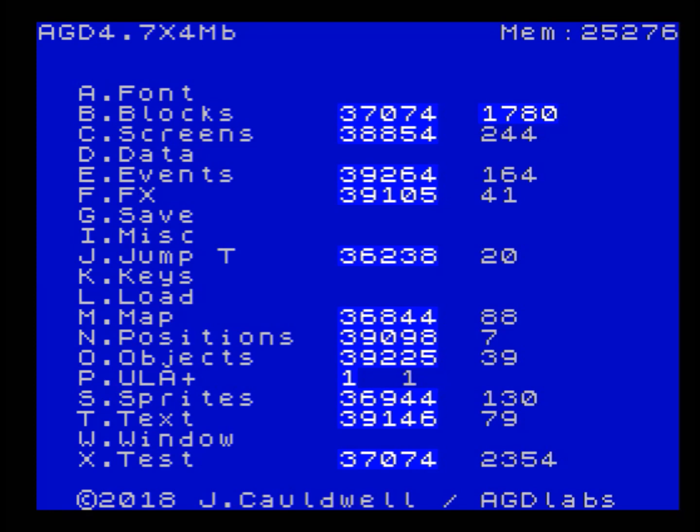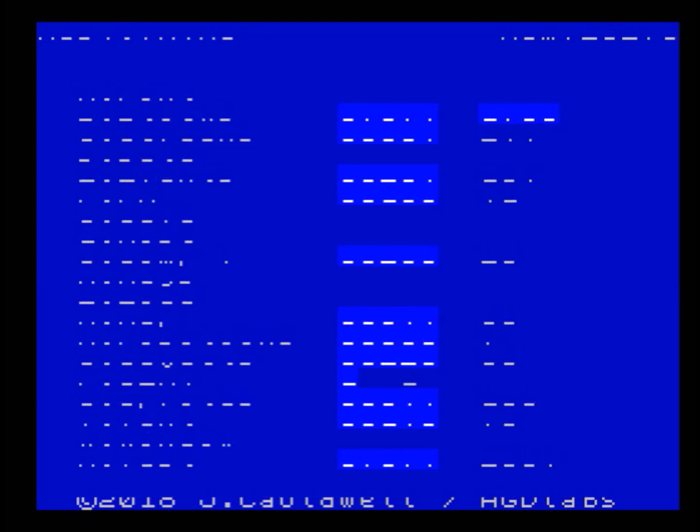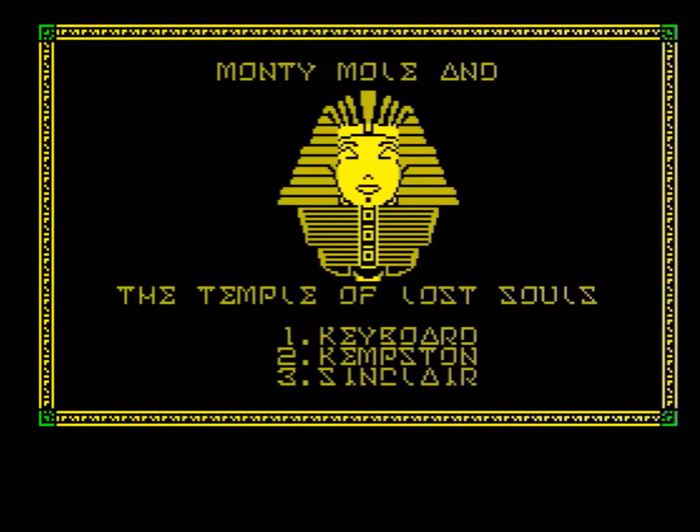Okay, so let's take a look at what I've done here first of all, and then I will show you how to do it. So the model I'm using here is from another Andy Johns game, Monty and the Temple of Lost Souls. Now this is not an official panel that I'm going to show you here. This is just something I've done myself, just for a bit of fun. And as you can see, I've got this kind of head here with the title, and I've put a frame around it.